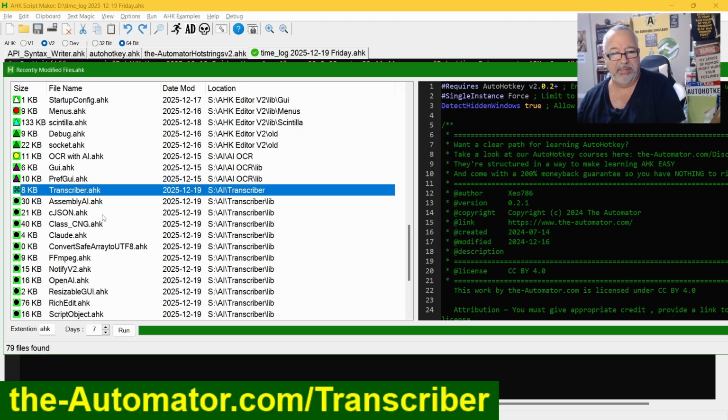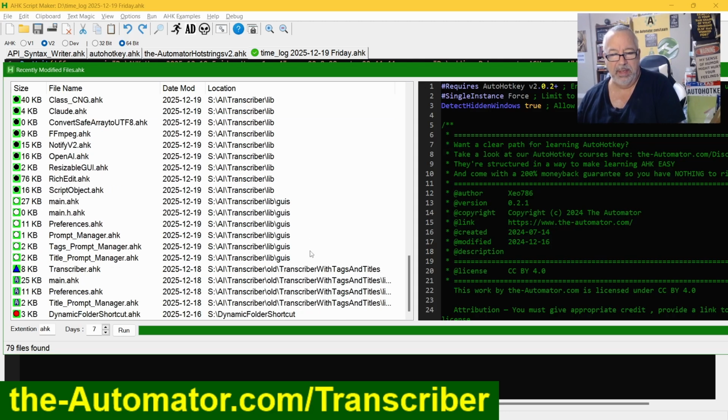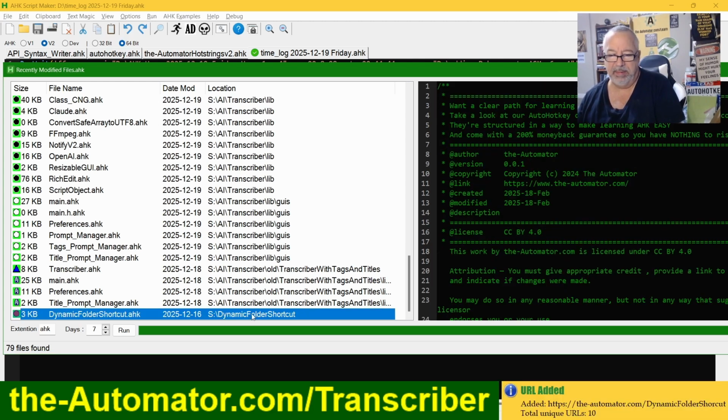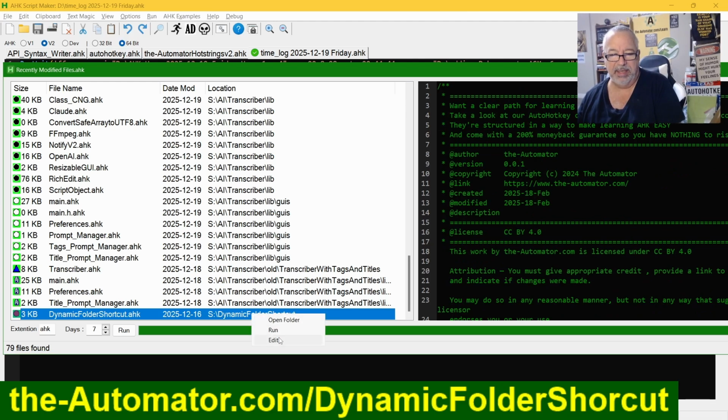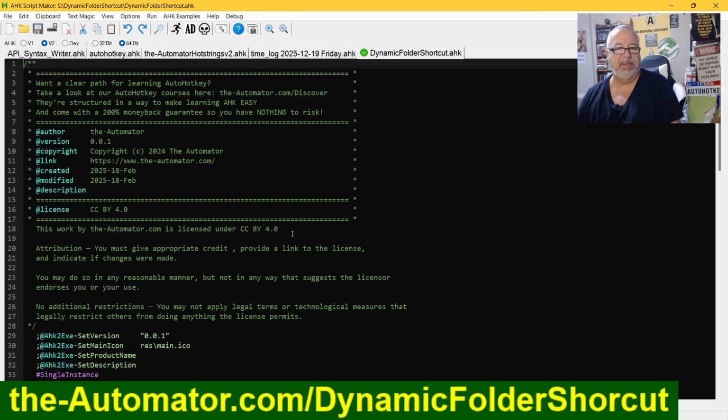So that's a really cool one. The transcriber. We had one where we were breaking them out separately, then we combined them all together now. So that just comes with the transcriber. This dynamic shortcut one, let me show it, because I have a hard time believing that's all we've edited in the last 7 days. That's weird.